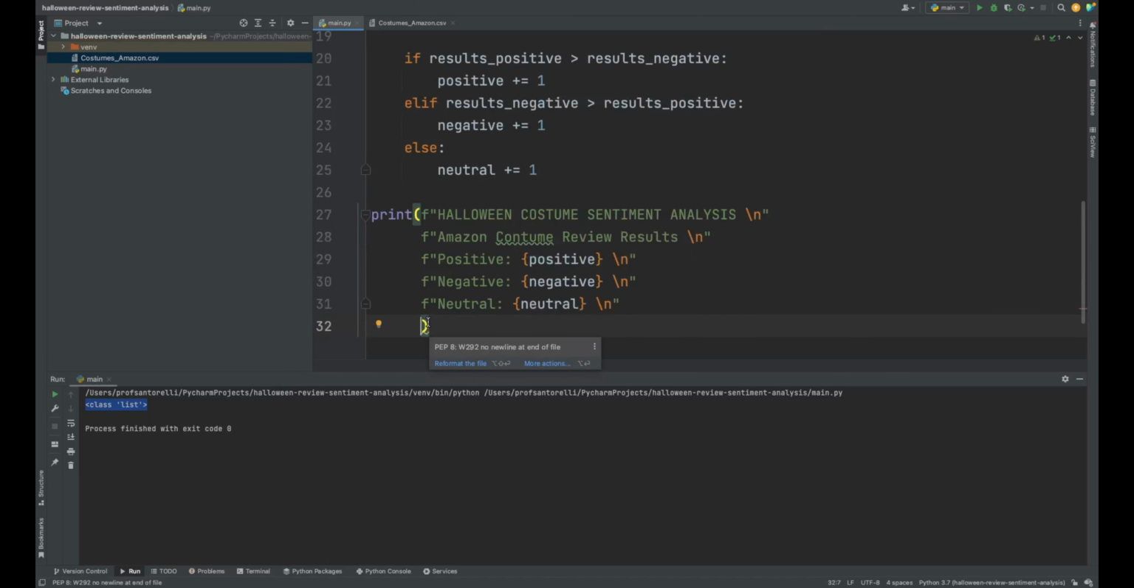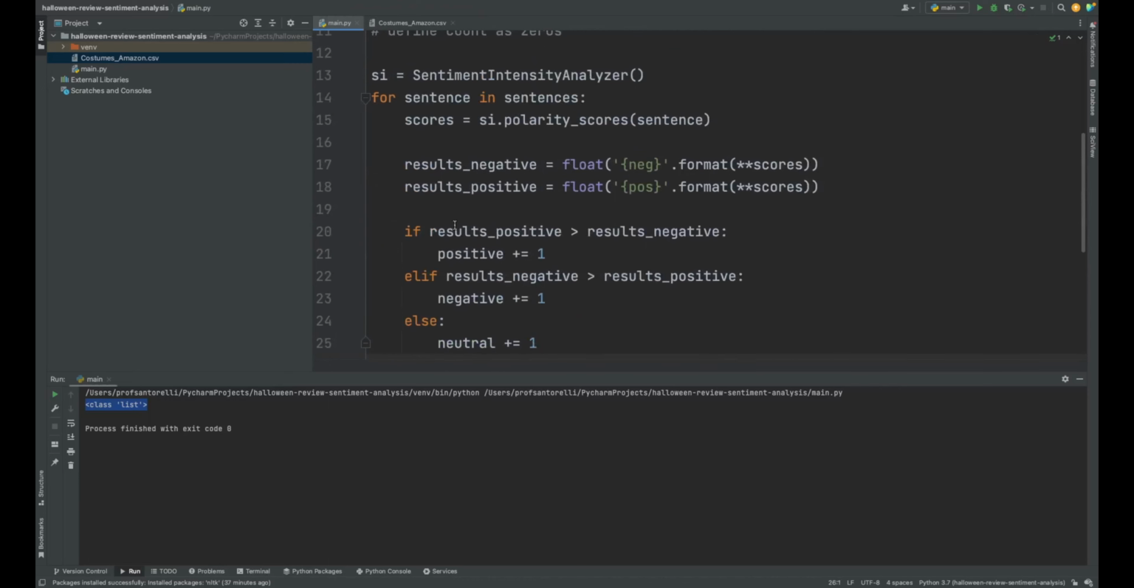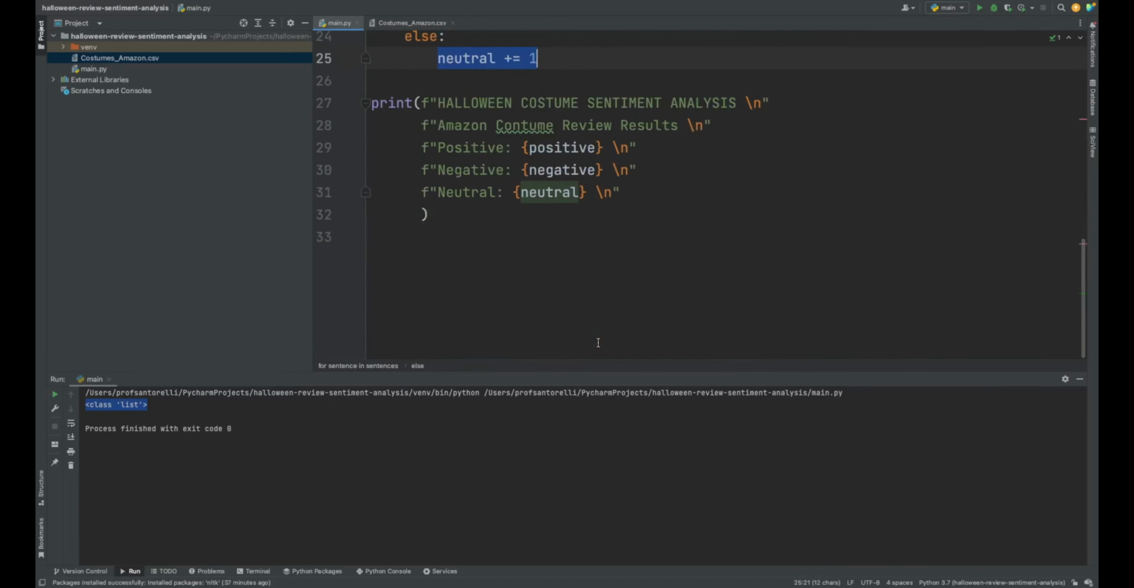And let's hover over this end here. It says no new line at end of line. Let's reformat the file. And what this should do is run through each one of our sentences and then increment our counters based on if it's positive, negative, or neutral, and then finally output the totals right at the end. So if we run through this, it'll take a little bit, but we get our results.